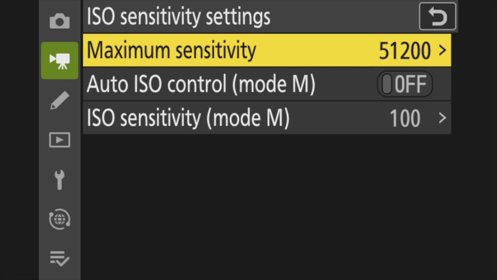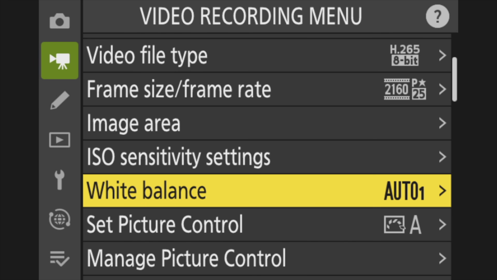ISO sensitivity settings, again the same. Maximum setting is right there. Happy with that. I like to have a maximum setting. I don't have to go up to that maximum setting, but having access to it when I need it is good. I don't shoot in auto.